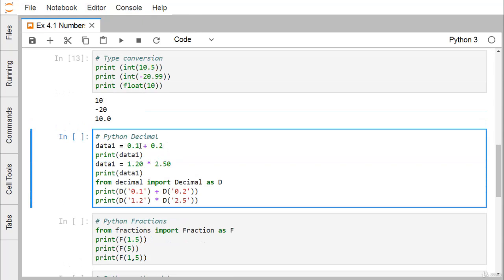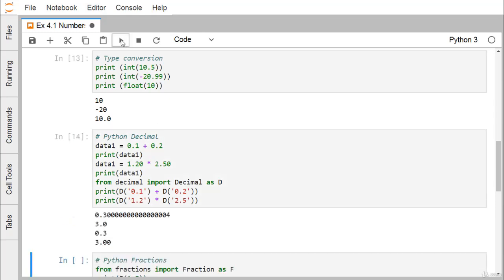Now consider this example. data1 is equal to 0.1 plus 0.2, and we are just printing the value of data1. If I execute this code, we were expecting the value to be printed as 0.3 because 0.1 plus 0.2 should be 0.3, but we are finding that we are having so many different zeros after that, and then 4 is coming. So this error is caused due to the hardware of our system, not due to Python.